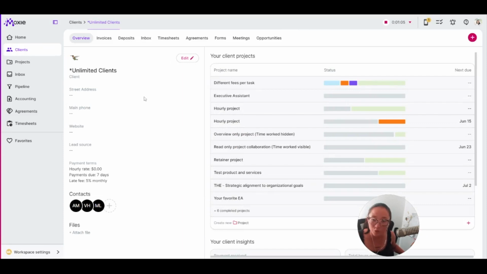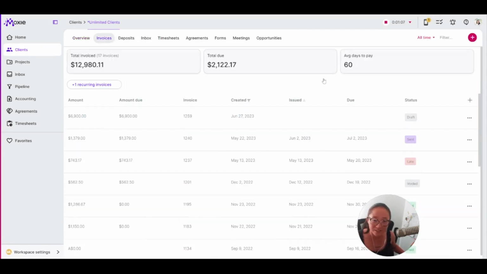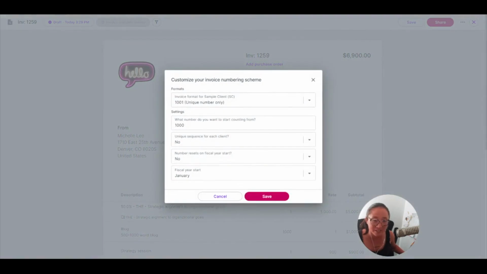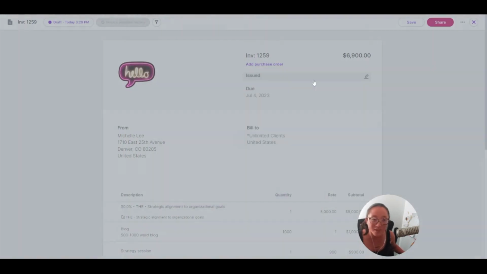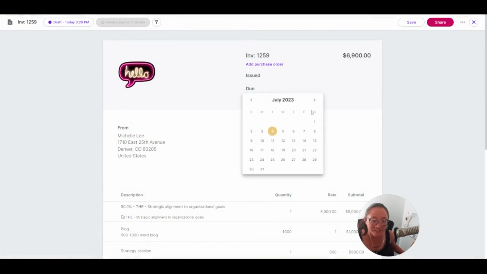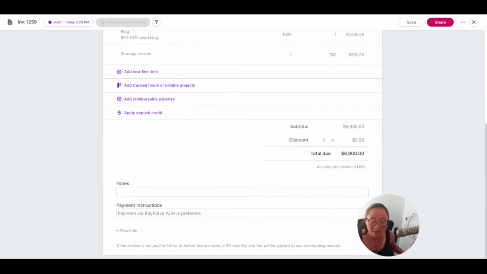So within your clients, now let's take a look at an invoice. You can also make changes to the invoice numbering scheme within an invoice. And you can also just click to edit anything within your invoice as well. Here you'll see you can add any notes. Here are those universal payment instructions, but I can also change those if I would like to.